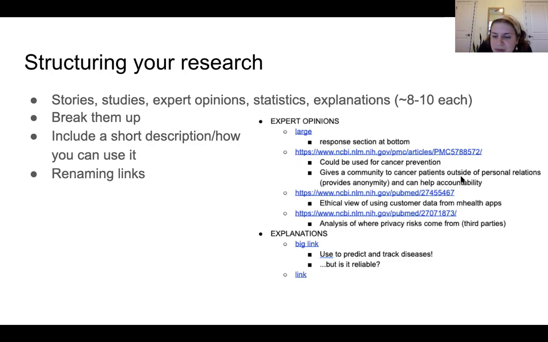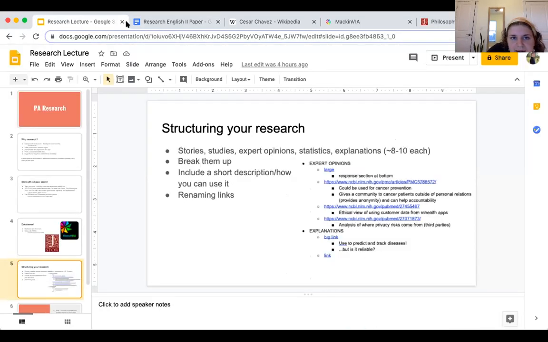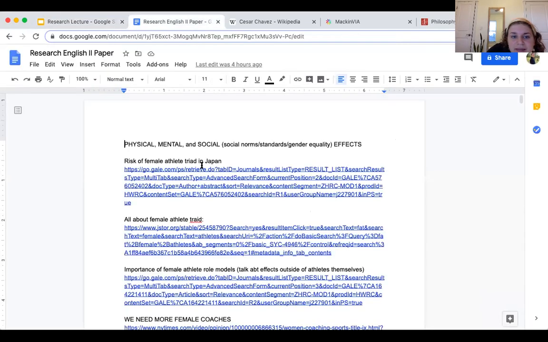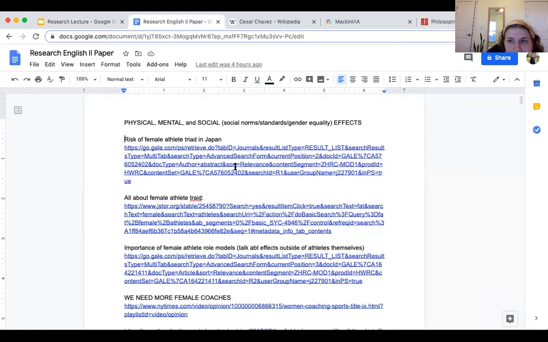And then very quickly, I just want to talk about renaming links, because some of these links are going to be really big. So here's some research that I did for my OO this year. As you can see, these first few links are pretty long, not so great to look at. It's a little chaotic.